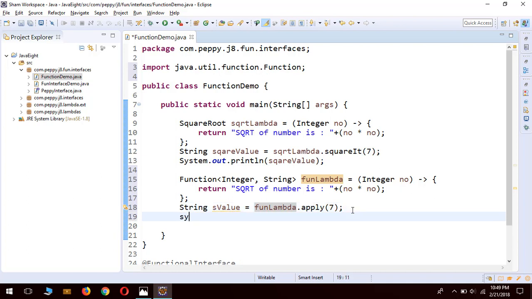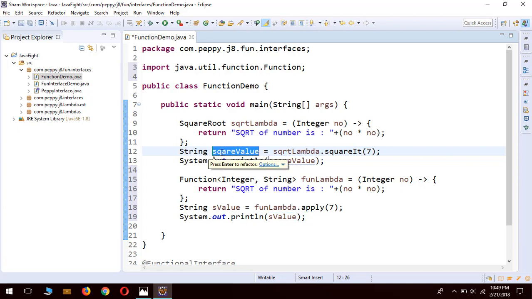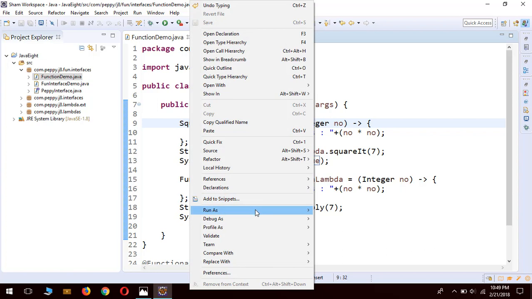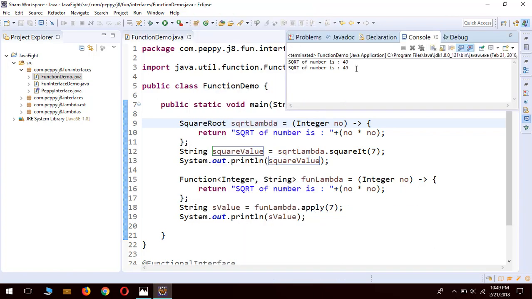So here when I try to print this s value, I have used wrong name here, so I'm changing it here. Square is square value. I save it. Now I would like to execute this program. I right click on it, run as Java application. Now you can see the same output.